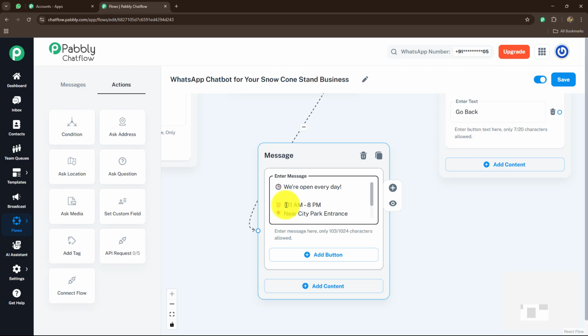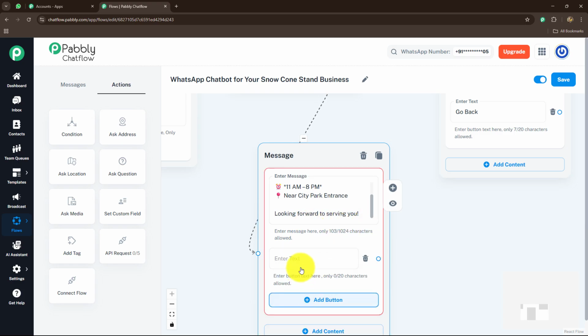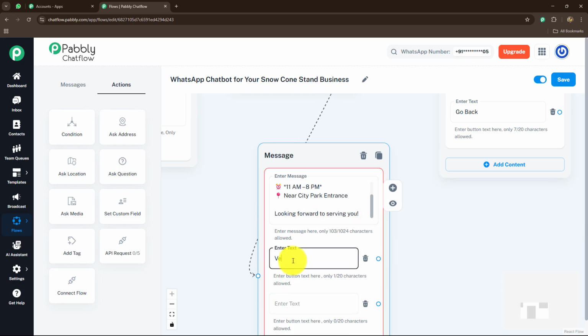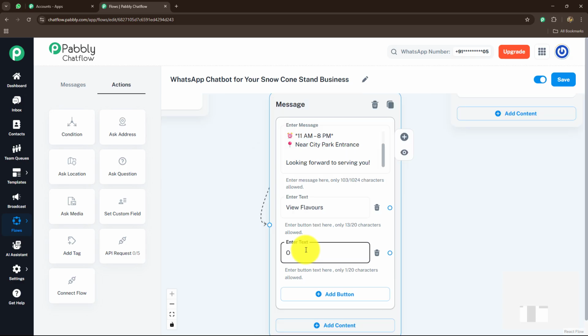I'm going to make some of the details bold over here. 11 AM to 8 PM. And this is the address, near City Park entrance. Looking forward to serving you. Again, I'm providing 2 buttons over here. First is to view the flavors, or if they want to check for the offers.